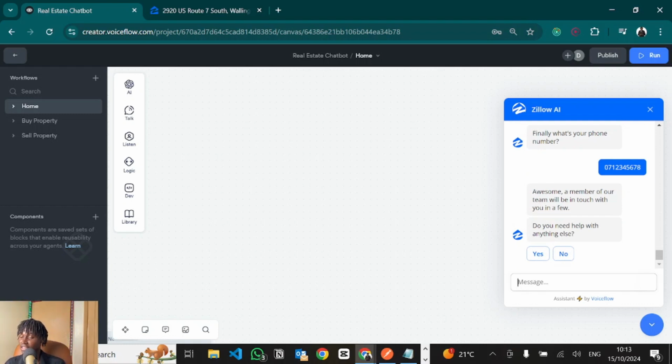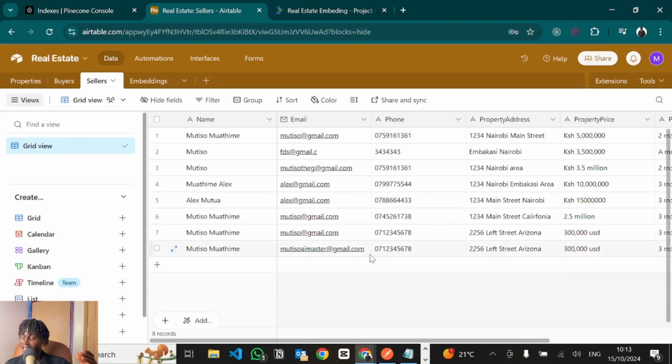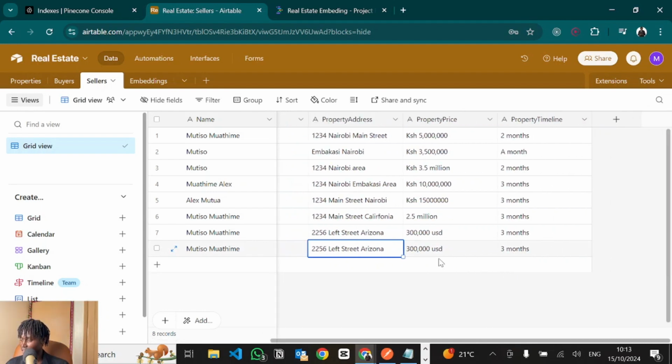Do you need help with anything else? If I check the CRM, we should see that detail added. You can see here in the last record the name, email, Mutiso AI Master, the phone number, and the property address, which is 2256 Left Arizona. And here you can see all these details.